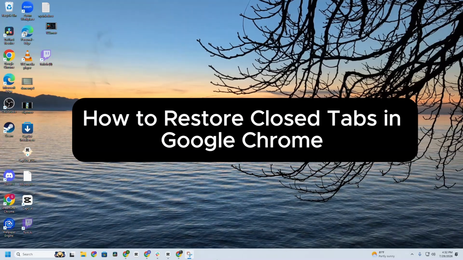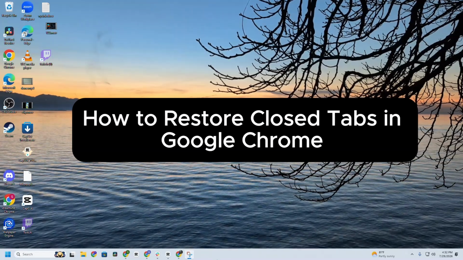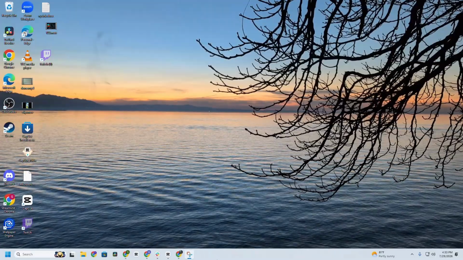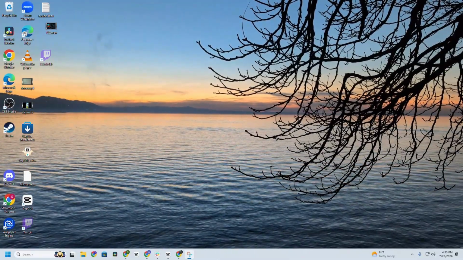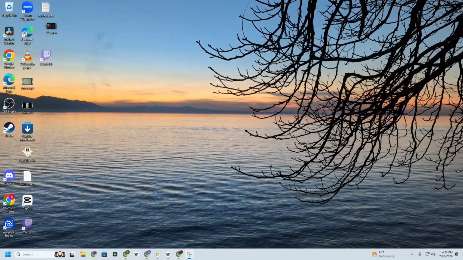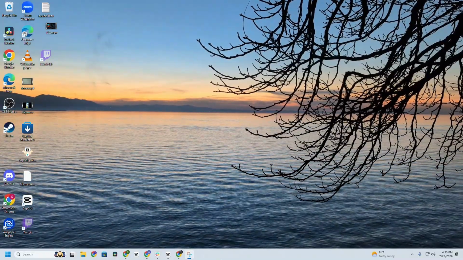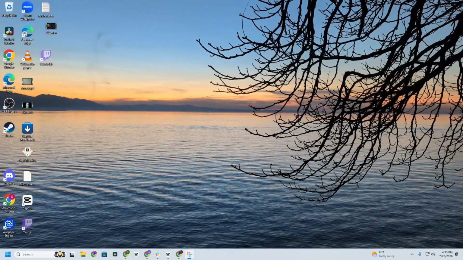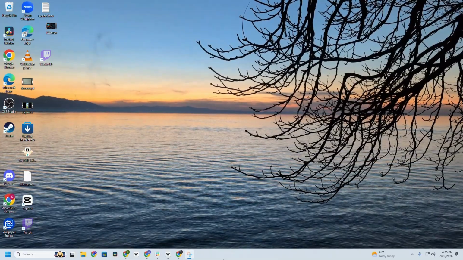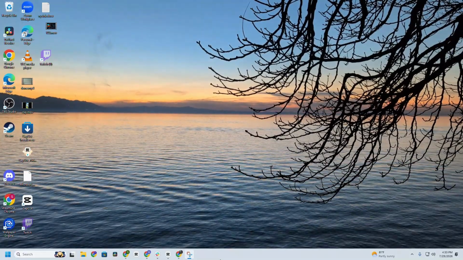How to restore closed tabs in Google Chrome, Windows and Mac. In this tutorial, I'll show you 2 easy ways to restore your closed tabs in Google Chrome. If your browser or computer unexpectedly shuts down because of a power outage, Windows update, low battery, or you accidentally close Chrome, don't worry, you can quickly recover your tabs.